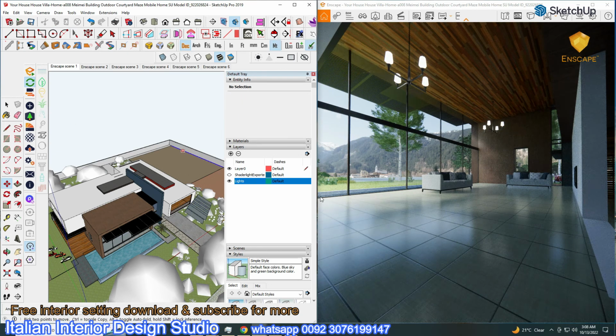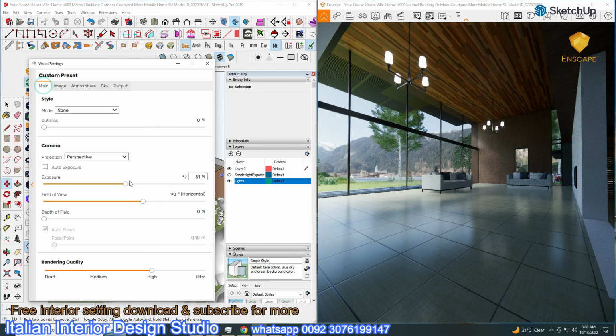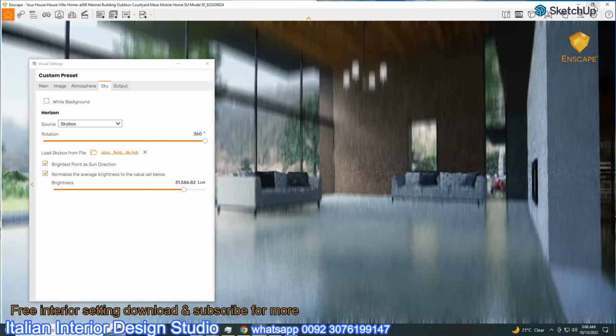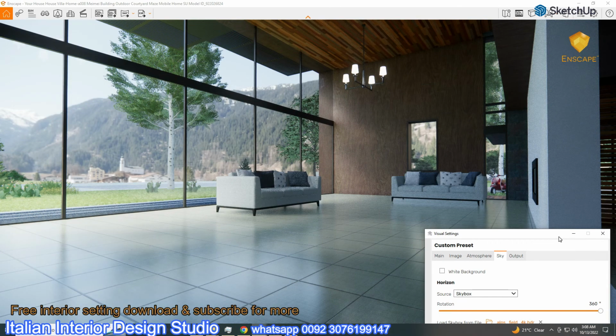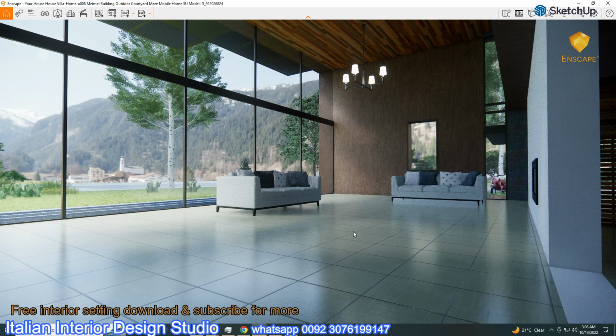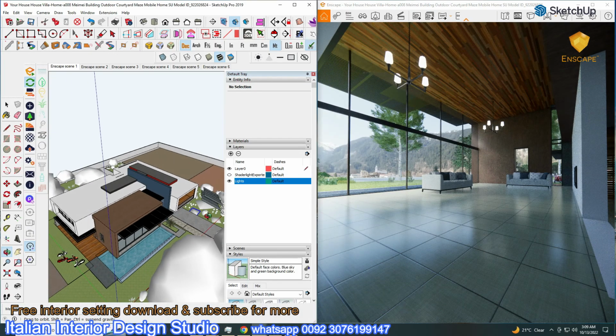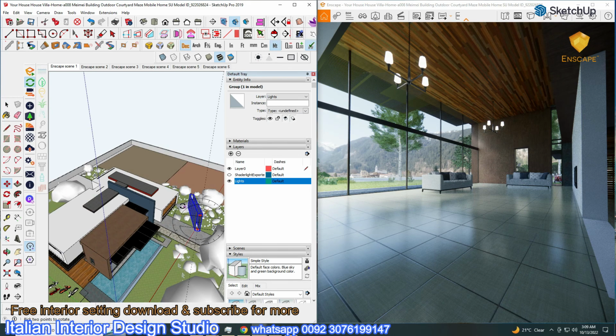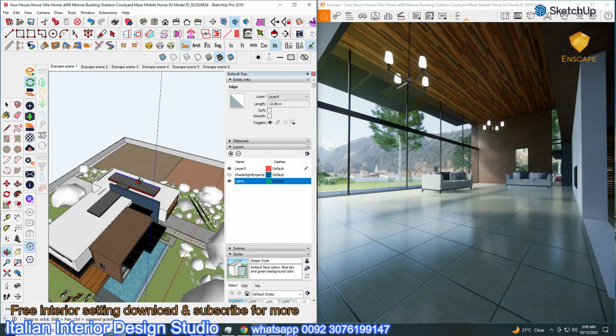This is not working. We will delete this dummy sun also. This is not working. See, I am trying to change different directions, but it's not working.